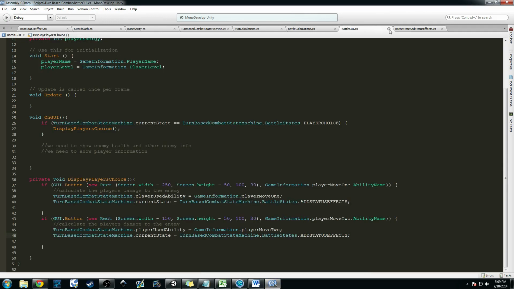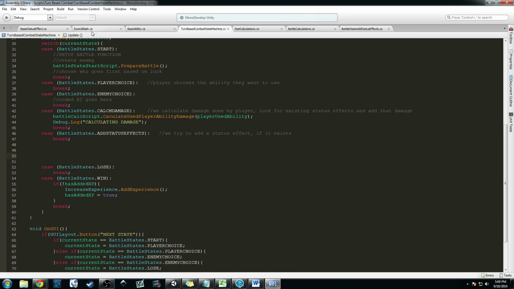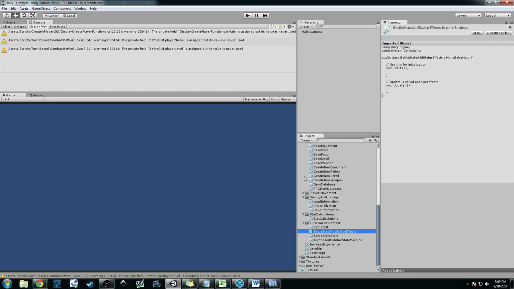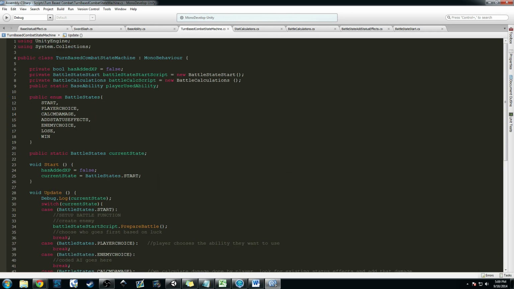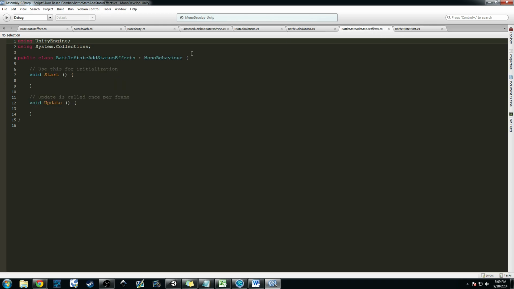Much like how we handle the battle state start script, we don't inherit from MonoBehaviour because it's not attached to a game object, but we can create a new instance of it in our turn-based combat state machine. That's what we did up here. So in our battle state add status effects script, I'm going to delete MonoBehaviour because we don't need that.